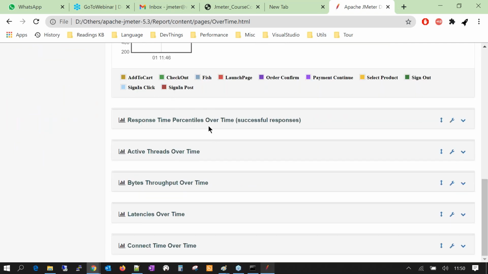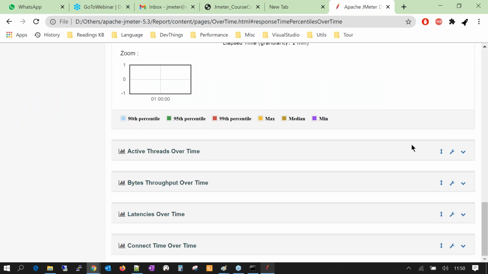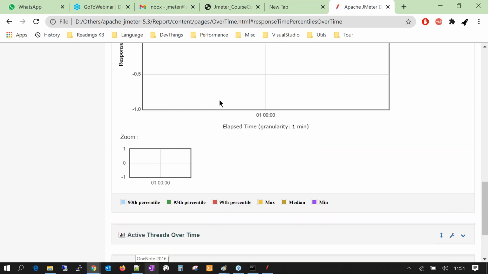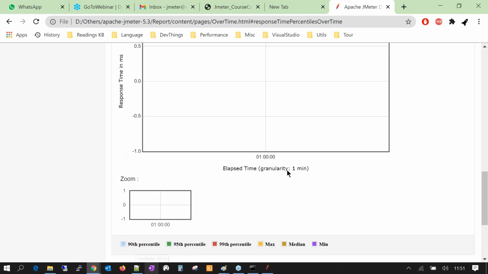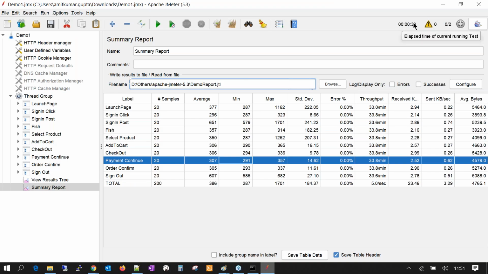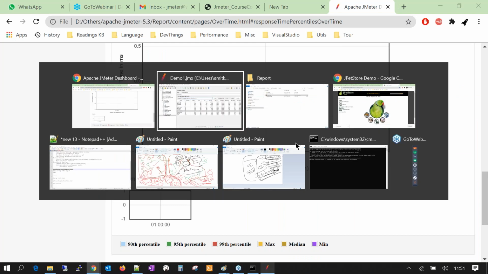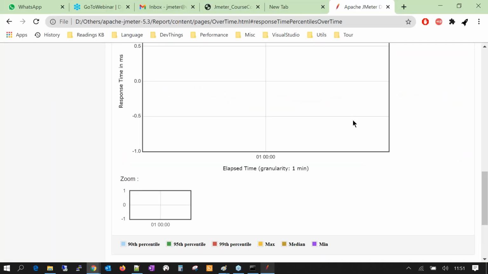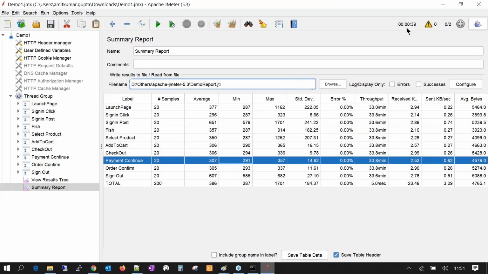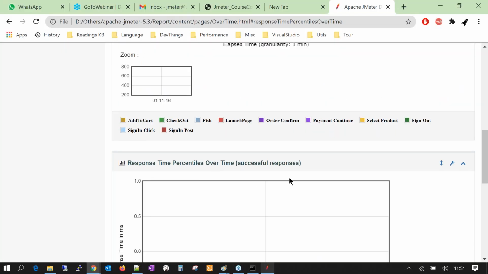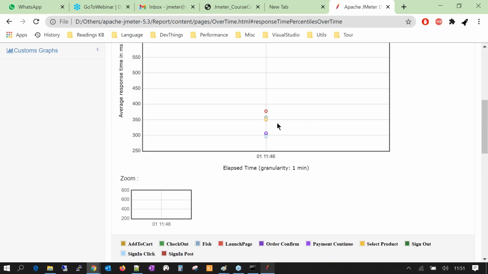These show how my response time was over time. I would say that there are some additional settings required in order to make this graph beautiful. In user.properties, there is an option called granularity. Here we have a granularity of 1 minute, and since my test was completed within a minute, it gives me a single sample. But if you regenerate this report by changing the granularity to 5 seconds or let's say 10 seconds, then it will give you a more meaningful trend of how this graph actually looks.